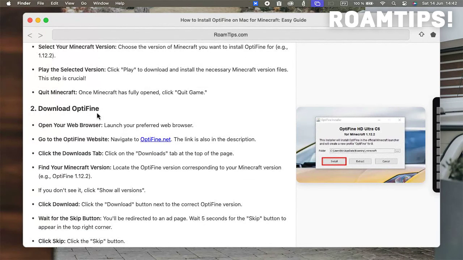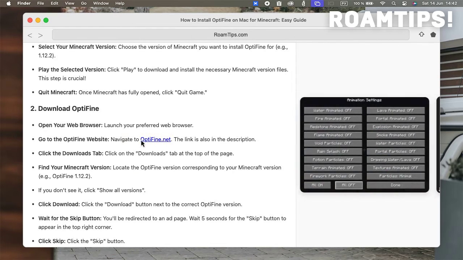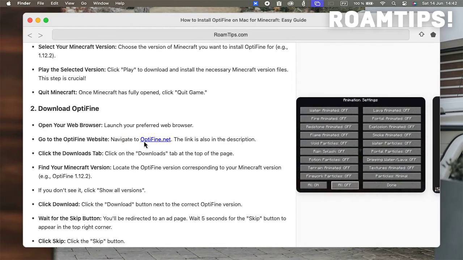Today we will be discussing how to download and install OptiFine for any version of Minecraft on your Mac. Before we get started, it's important to know that you will need to have Java installed on your Mac. So if you don't have it already, I'll leave that tutorial linked in the description below.